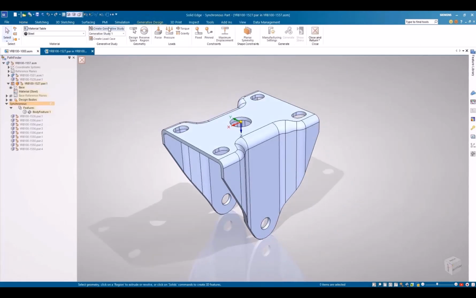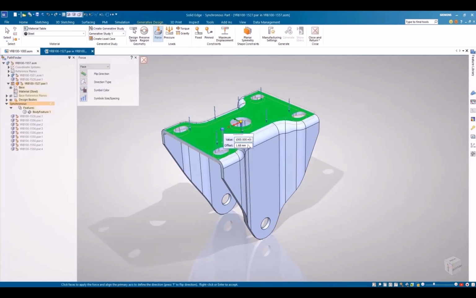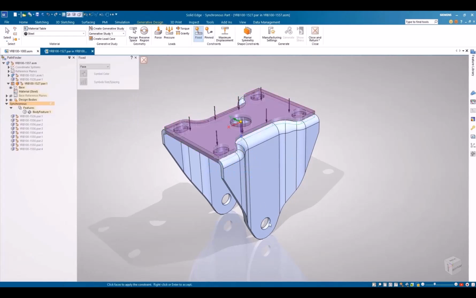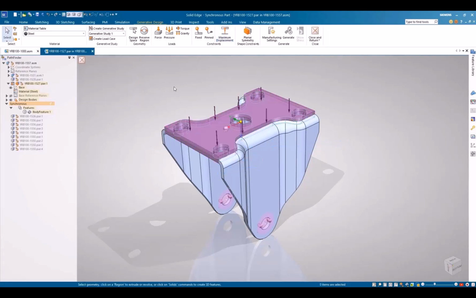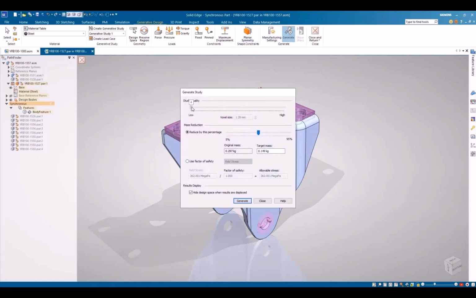After creating a new study and defining the loads and constraints, new for Solid Edge 2023 is the ability to define the maximum displacement for a point on a given face. This helps guarantee the model has the appropriate amount of stiffness in a given direction. Also, planar symmetry is a new shape constraint that optimizes the model across 1, 2, or 3 orthogonal planes. This ensures the optimized model will result in the best possible symmetric design.